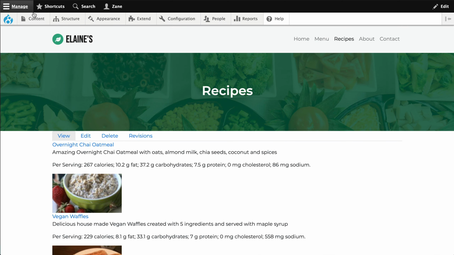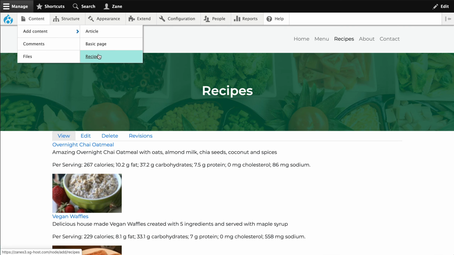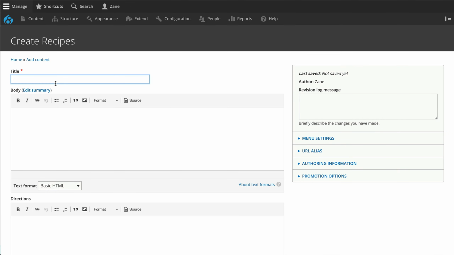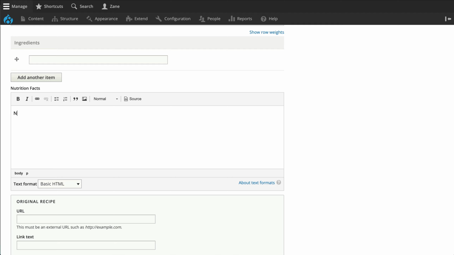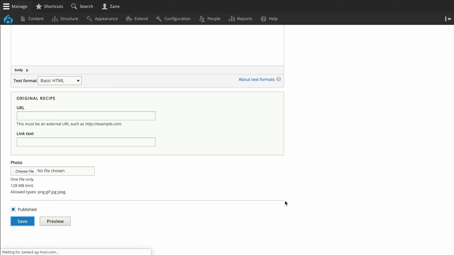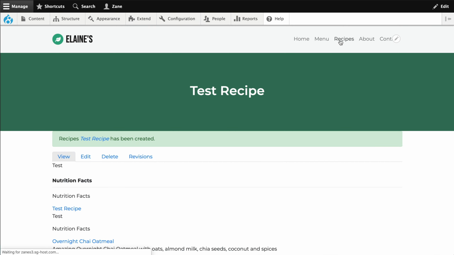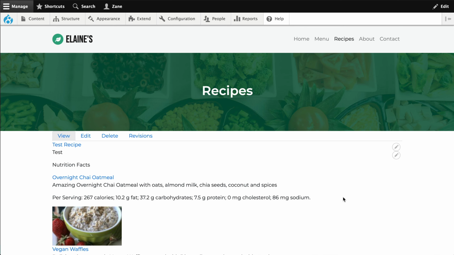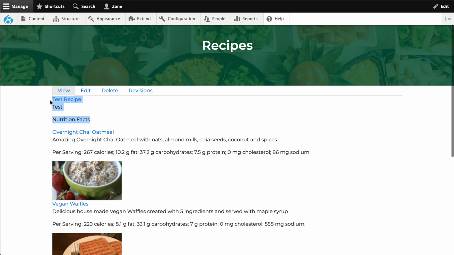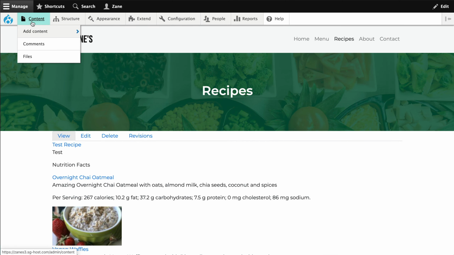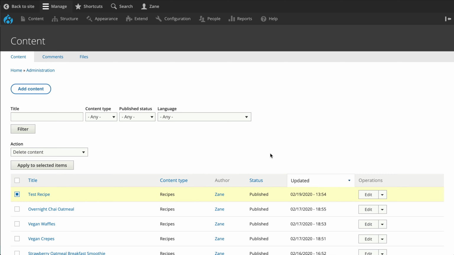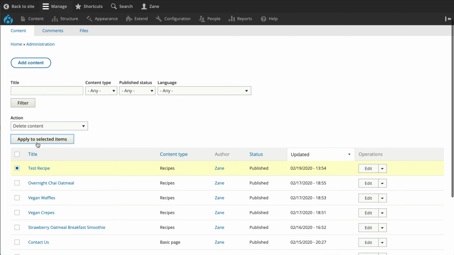So now if we go to recipes, you can see that we have a dynamic list of recipes from our database. And just to show you, if we went and added a test recipe, that would show up. So we will skip that, nutrition facts, and I do not have a photo for this one, but just to show you here, and then we go over to recipes, right? Perfect. You can see that that has now been added to our list. So this is dynamic. Now let's go back and just delete that piece of test content before I forget.